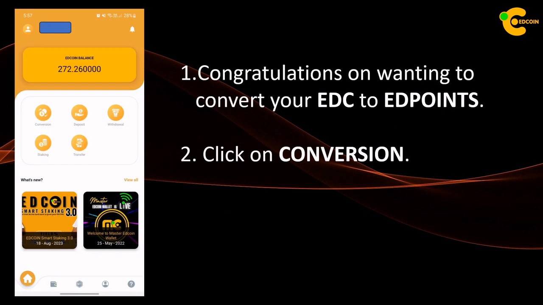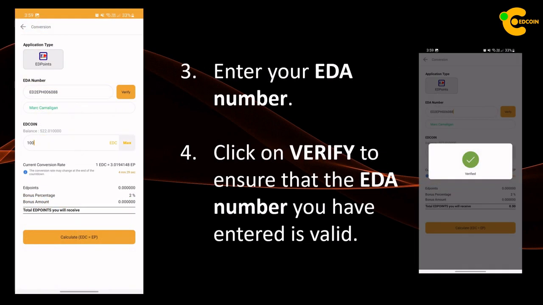Congratulations on wanting to convert your EDCOIN to EDPOINTS. Click on Conversion. Enter your EDA number. Click on Verify to ensure that the EDA number you have entered is valid.